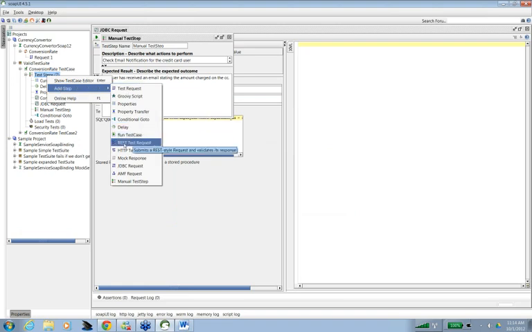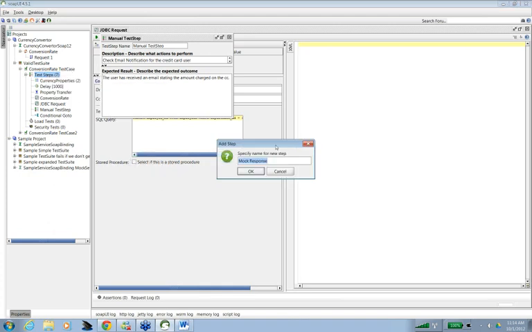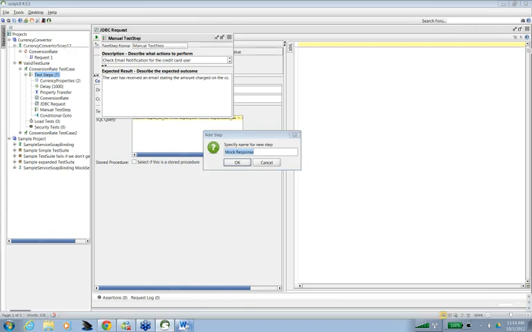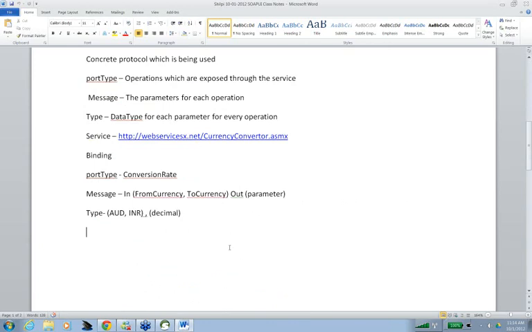Then you can do REST also. REST I will be taking in the next class. Then we can have a mock request also. Mock response means, let's say that you have the WSDL. So assuming, what is a mock request or mock service?